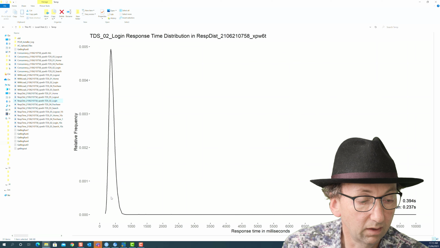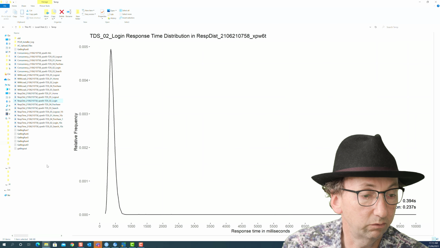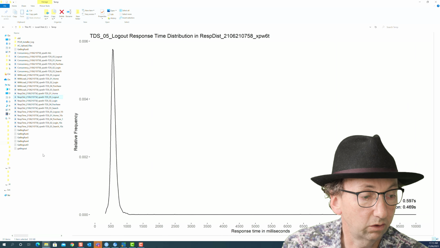Let's look at login. That's pretty good. That's not exactly normal, but it's as close as you're going to get when you have a fast responding system. So that's great. And let's look at logout.